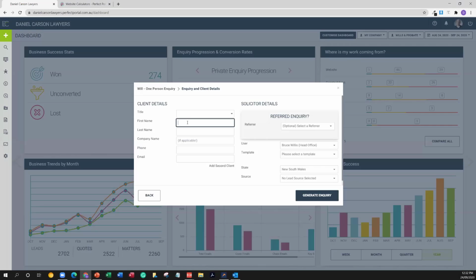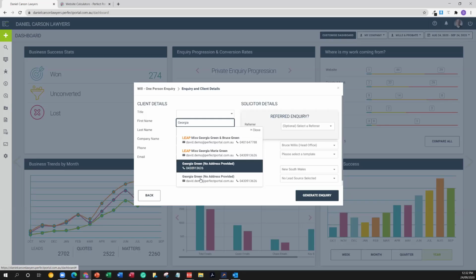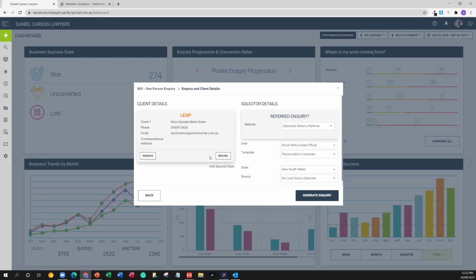But for today's example, I'm just going to go into my will one person. Now from there, I'll be popping in the client's details. So if you are Leap integrated, this will bring up your Leap cards as you see here. But if you are using it standalone and it is a recurring client, it will bring through your Perfect Portal cards. So I'm going to pop in Georgia as my lead card.